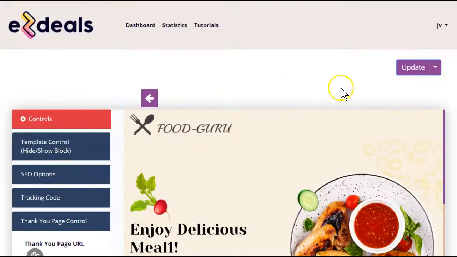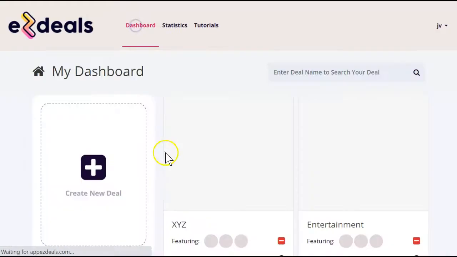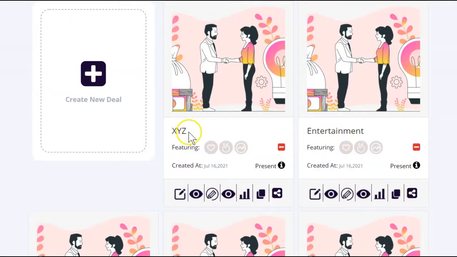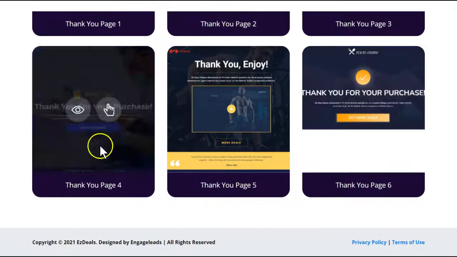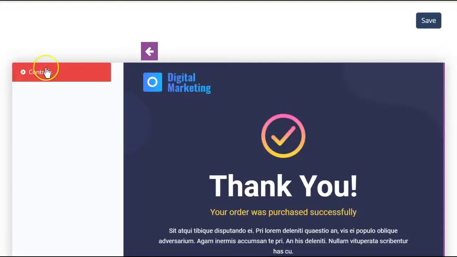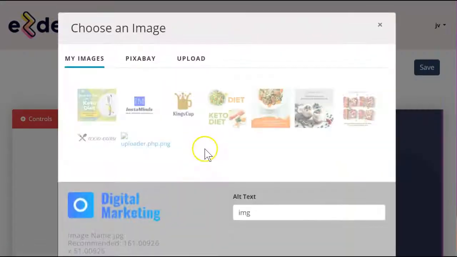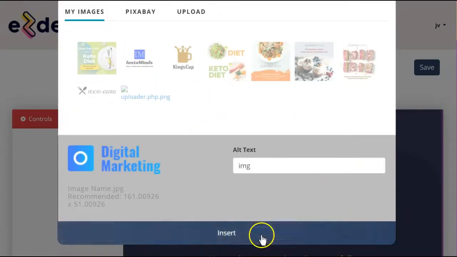So now that we've made, updated, and saved it, let's check out the dashboard. Here is the one we just made, XYZ. Here is how we create our thank you page. So we have to make it and then come back in to create the thank you page. Here you have 6 templates that you can choose from. Again, your controls are on the left. You would come in, click anything you want to adjust, maybe put your own logo in here, click insert.